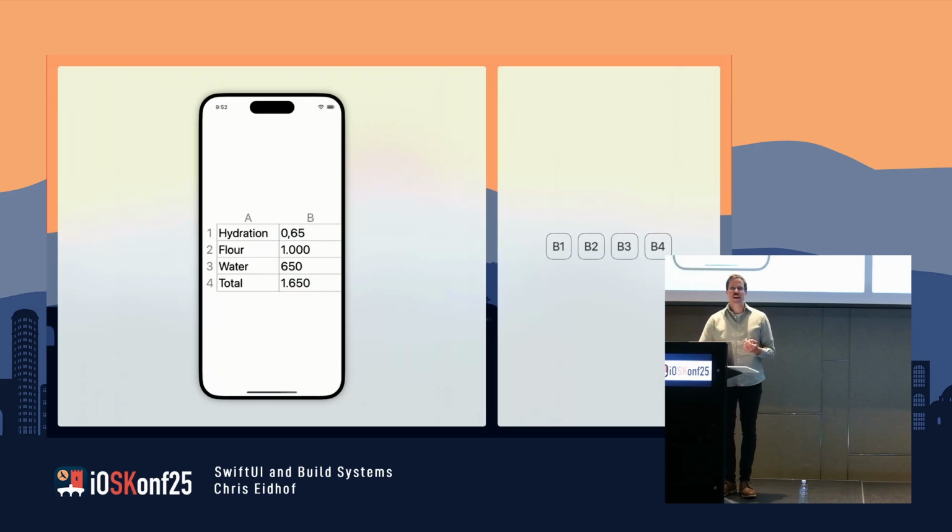This is a dough calculator, and with dough, you compute, for example, the water amount by taking the hydration level and multiplying it by the flour level. And then, of course, the total is the flour and the water added up. So here we have a formula B1 times B2 for our water. That's hydration times flour. We can visualize this as well, right? This water cell, that's cell B3, and it depends on B1 and it depends on B2. So B3 depends on B1 and B2.